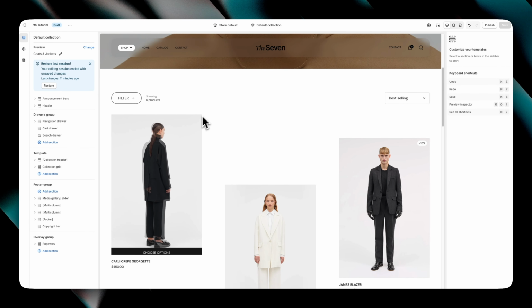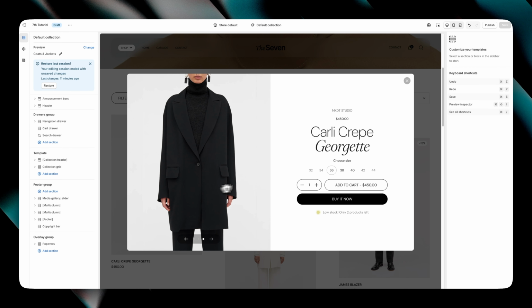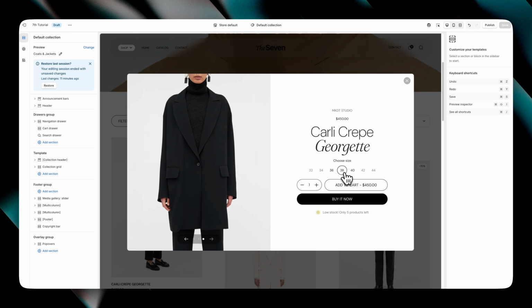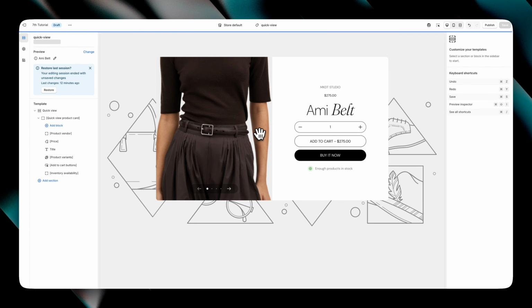One last thing that I want to show is how to edit the quick view template. The quick view is the product layout that appears when you add something to the cart, differently from the product grid, using the quick view model. There is a dedicated quick view template and it's not assigned to any product directly. You can edit this independently.